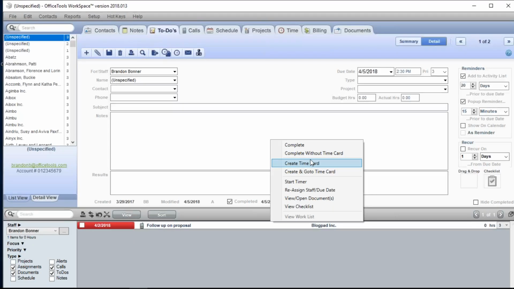But all in all, different methods of creating time cards, that's really what you have. So, you have your automatic creation, which happens from completing a task off of your activity list, and then you have your manual creation in the various methods that we've covered up to this point.